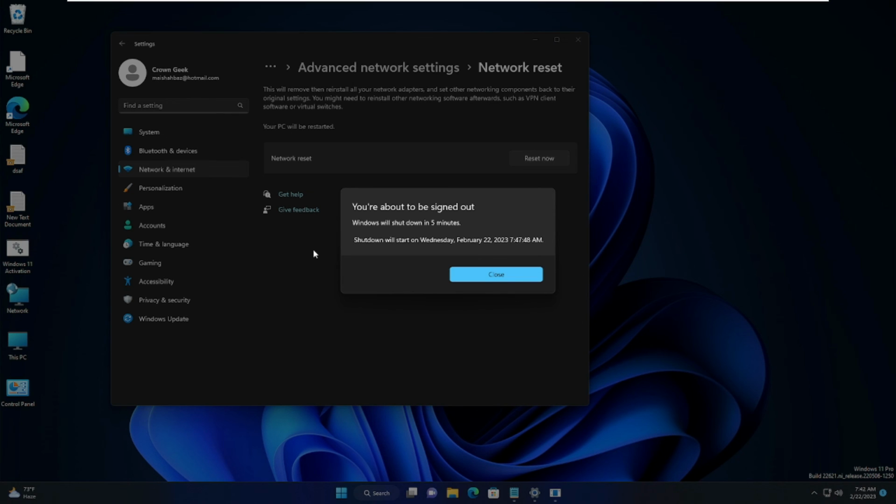So make sure that you remember the password and the username of your Wi-Fi connection, because the next time when you try to connect to your Wi-Fi, it will ask you for the password and the SSID through which you want to connect.